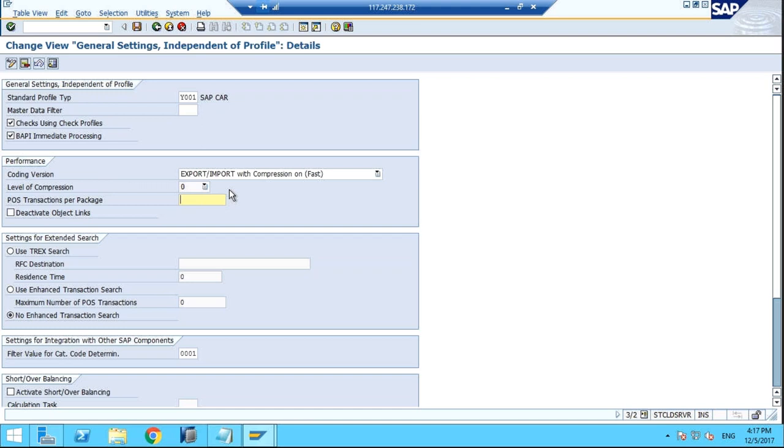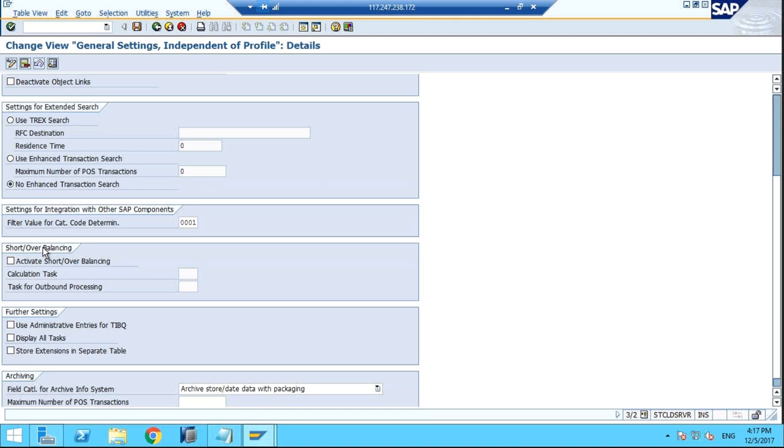But here, down below, if you are going to use short or over balancing, like we already discussed, short or over, in this scenario you have to check this box. Then you are able to use short and over balancing. Another thing, this is for TQ entries, like queue entries. If you display all tasks, I don't know what all this is, because we generally don't do anything with this.